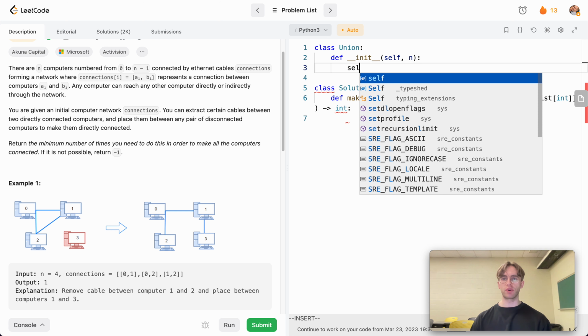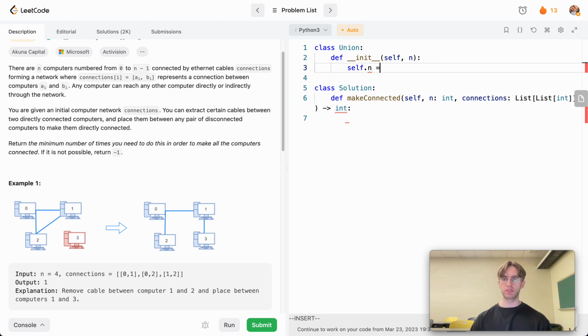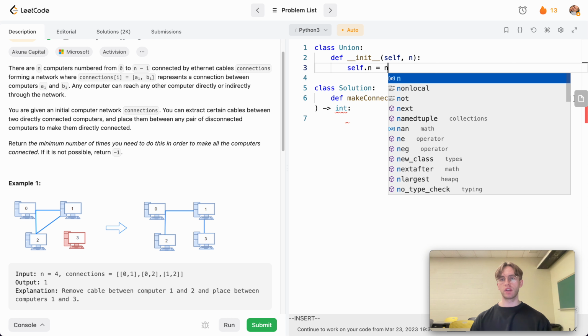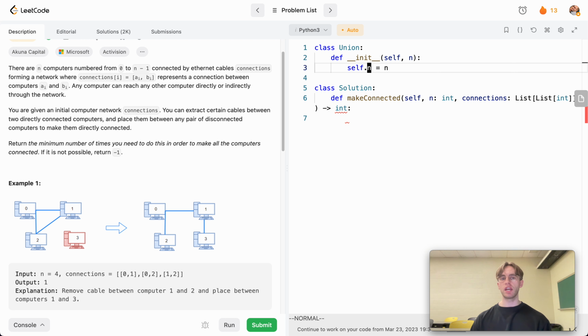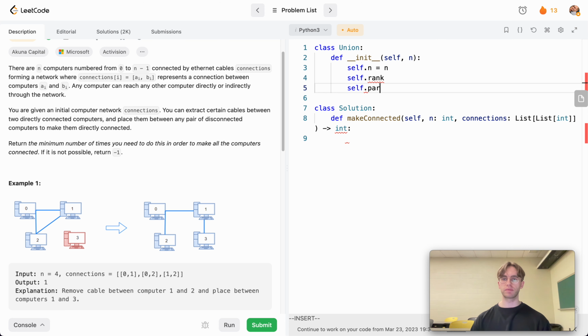And so we want to keep track of 3 things. We want to keep track of the number of nodes that we have. This is going to represent that n nodes aren't connected yet, okay? Then we'll have a rank, and we'll also have tracking the parents. For the rank, it's initially all going to be 0 because they're all individual nodes that are not connected yet. So we'll multiply it by the number of nodes that we have.